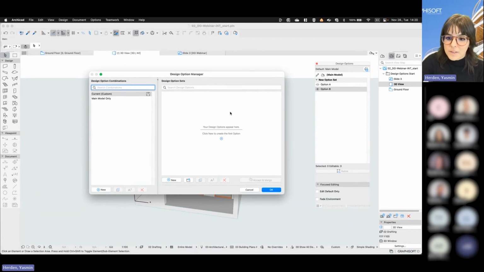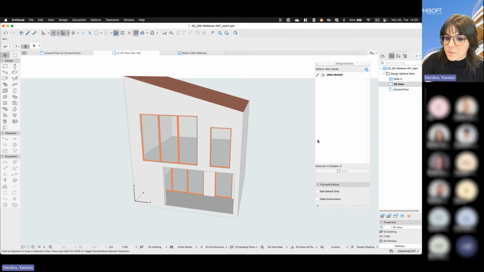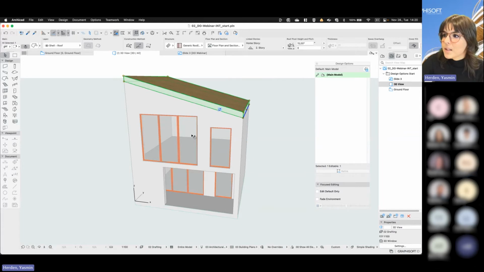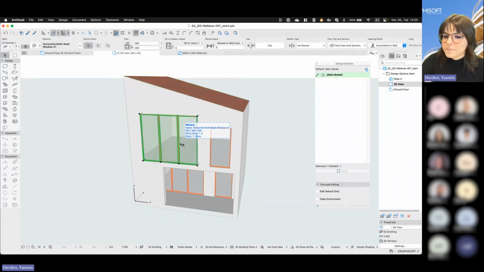So no more design options. Once we click OK, no more design options. Everything we have right now is the main model. And these elements that once belonged to option B now belong to the main model.